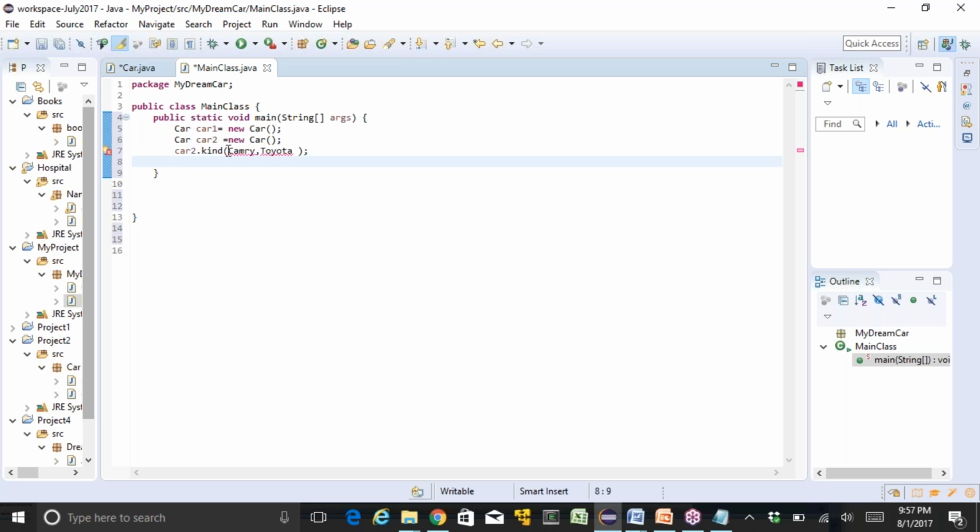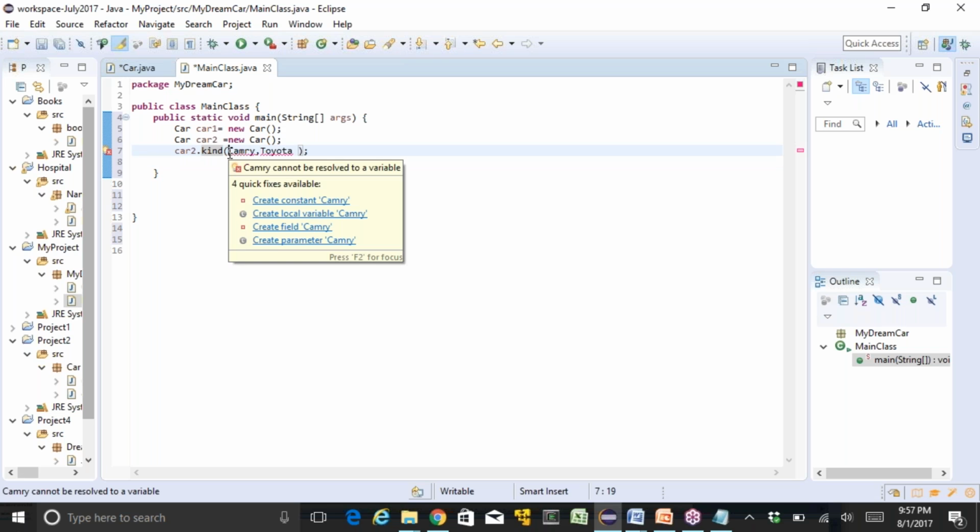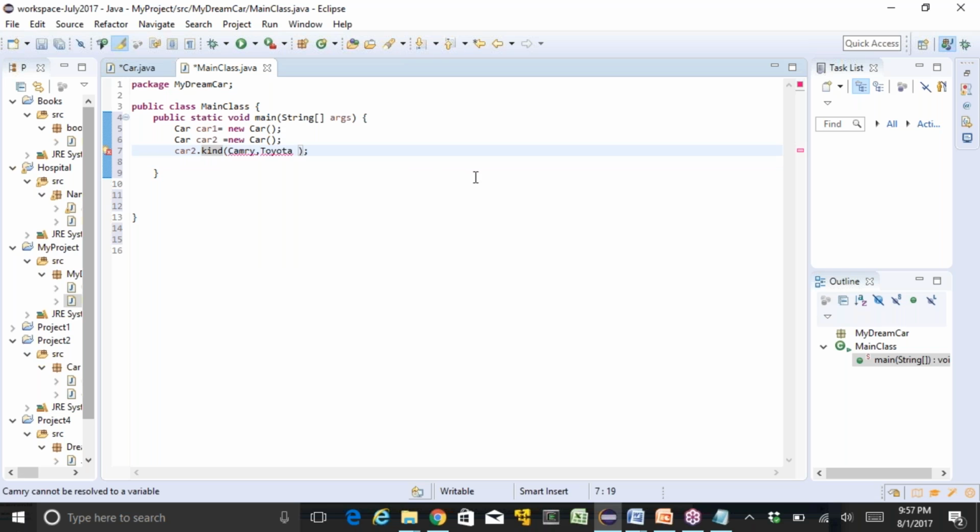Hold on, let me think. Since Camry is the make, it's a string. You're passing in string arguments, right? But Camry is not a string, right? You're missing something. It's string Camry, right? No, you already mentioned it in your method. You created a method called kind, and it takes in a string.